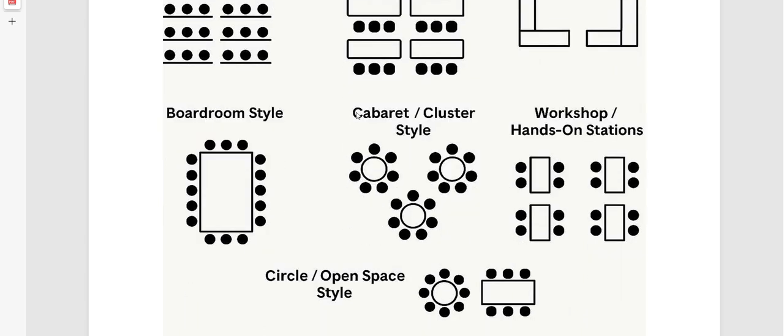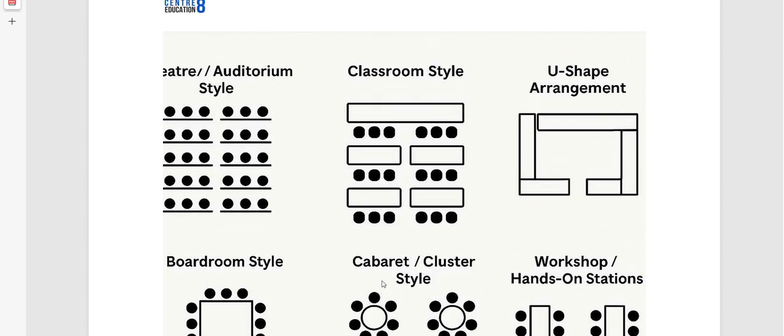For example, when we use a case study, it's best to go with the workshop hands-on station, because by that we will enable participants to be closer together, to be able to discuss and to collaborate. The same goes with open space, and what we usually use is the U-shape arrangement.